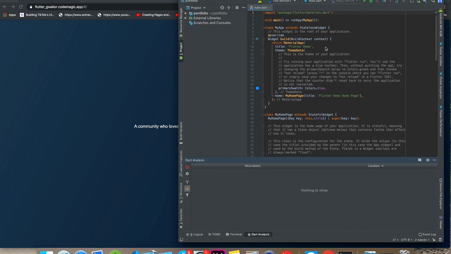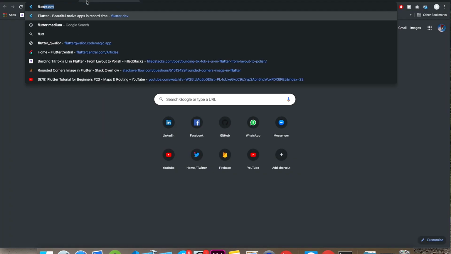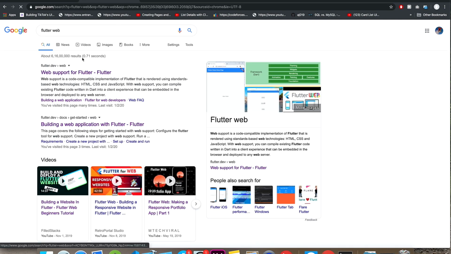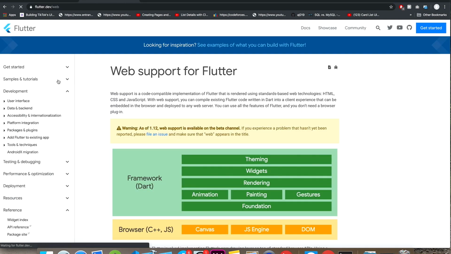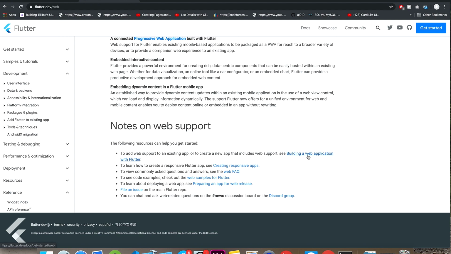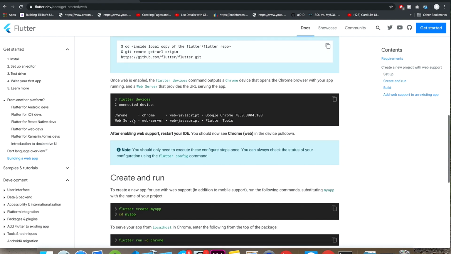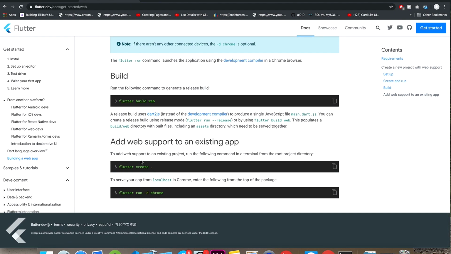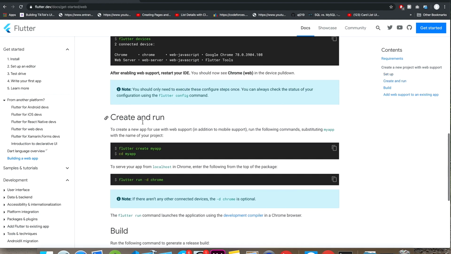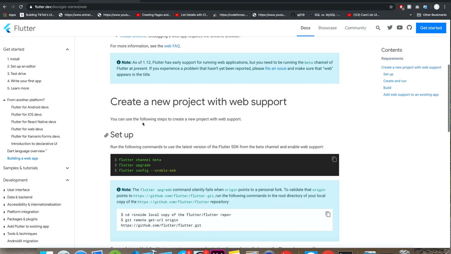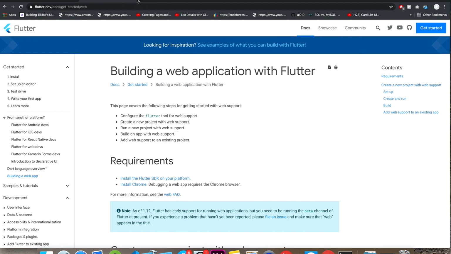Now, the first thing you need to understand is that you have to set up the environment for web. For that, you simply go to Google and type Flutter Web. There are many tutorials on this if you have any trouble, but you just have to go to the page on building a web application with Flutter. You have to change the channel to beta, upgrade, enable web, and all this stuff. It will not be a very tough task. If you have any trouble, you can comment down and I will be happy to help you with that.